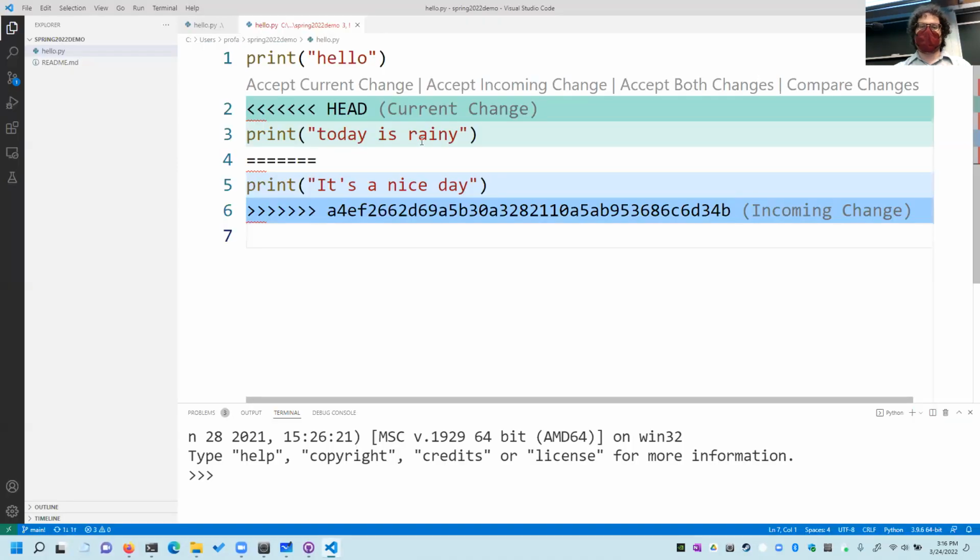where it says, hey, we have this file that has print hello. You want to put in today is rainy, but this is what we pulled down from the internet. It's a nice day. We don't know how to rectify these changes.